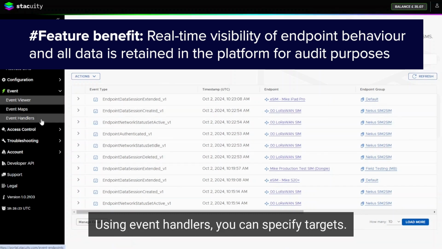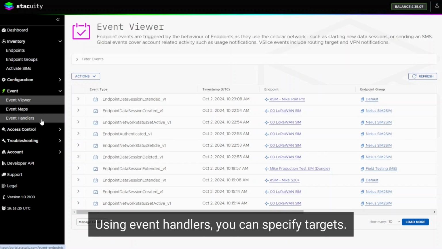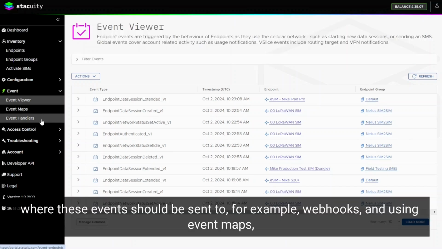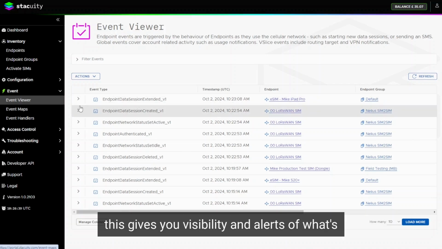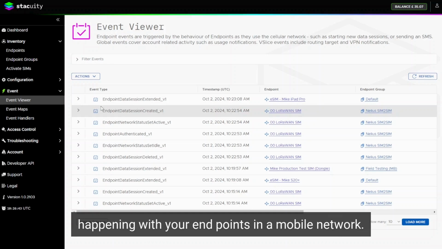Using event handlers, you can specify targets where these events should be sent to, for example webhooks, and using event maps, you can subscribe to the specific events that you are interested in. This gives you visibility and alerts of what's happening with your endpoints in the mobile network.